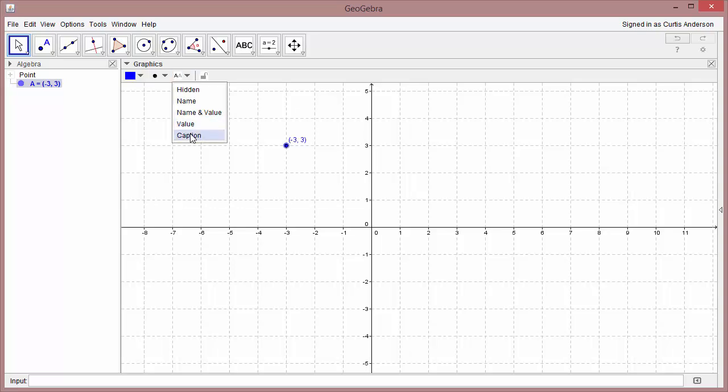And it gives an option to show a caption. Right now, nothing appears because we haven't set up a caption. We're going to do that in a moment. Or I can hide everything. So let's go back to the default name. One other thing I can do from this toolbar is lock it. Now, I can't move this point anymore. I can try as I might, the point is locked. Okay, so I'm going to select it again and unlock it.